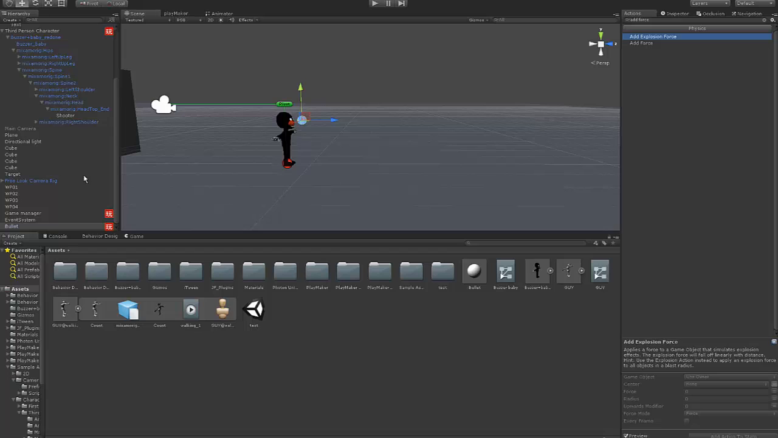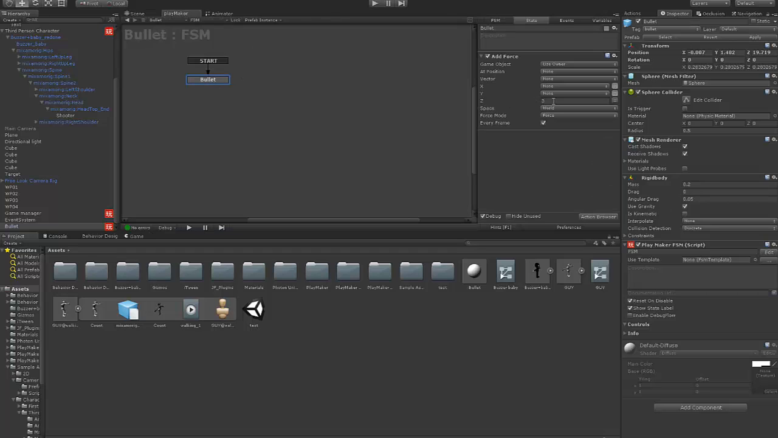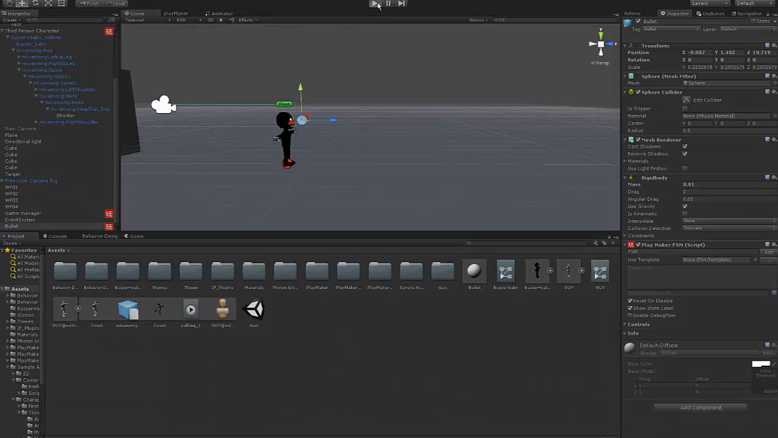Okay, it was kind of crappy. It just fell. So let's go back to the bullet, its FSM here, and let's actually make it lighter, 0.01. Use gravity, do we want? Yeah, we want gravity. Okay, and let's go look at it again. Oh, it moved at the speed of light. That was too fast. Let's try 0.1.